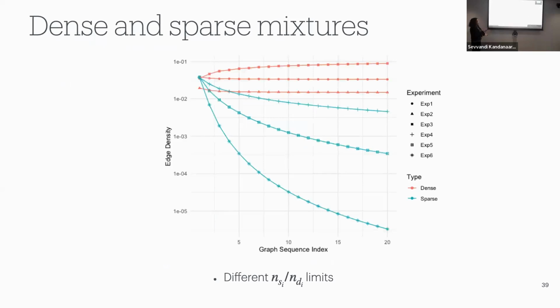So these are some experiments that we've done where ns over nd changes slightly in different ways. You can get the dense ones, and this is the edge density for a sparse graph. The edge density goes to 0, and how quickly it goes to 0 you can change with this sequence. And so this way you can generate sparse or dense graphs.